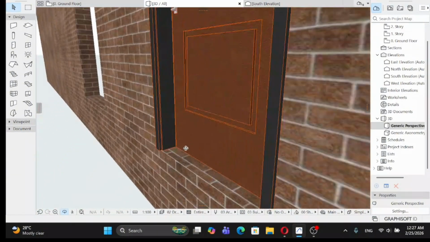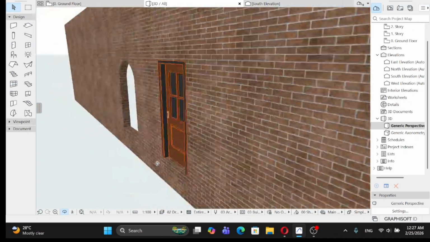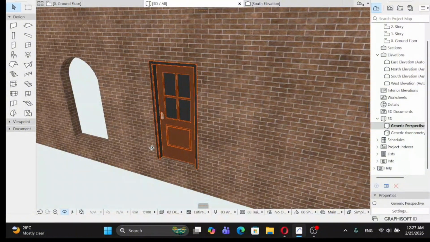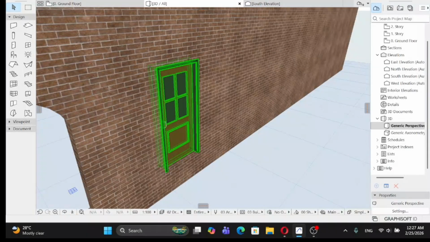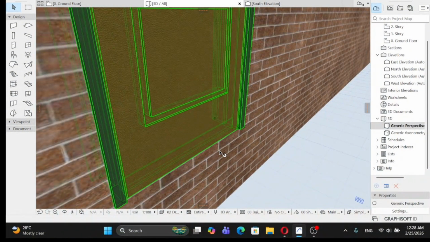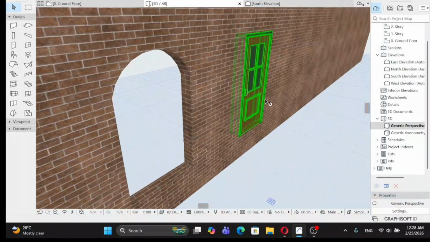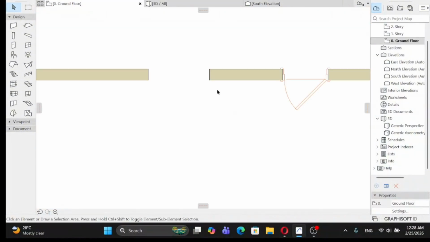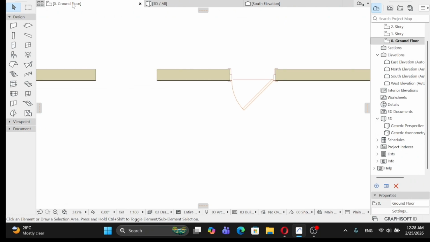Can you see? So from here to here, from this place to this place, is 112.5 or 113 approximately. Okay, so let's change it back to 0. Now look at this place very well. See, it has gone back again. So that reveal to wall face will enable you to carry the door inside the wall. So now this is for doors.